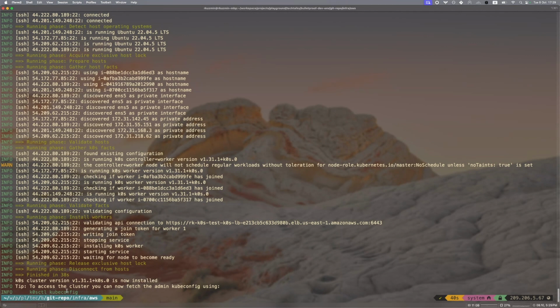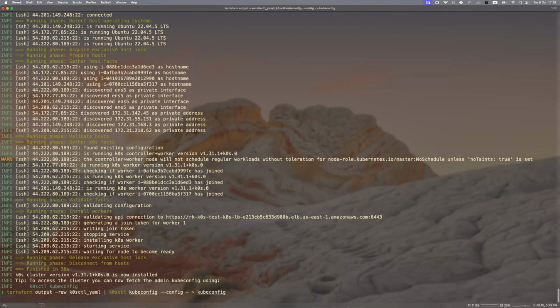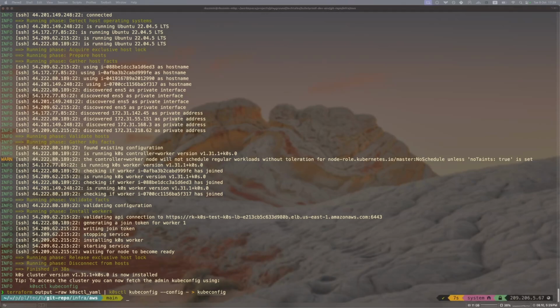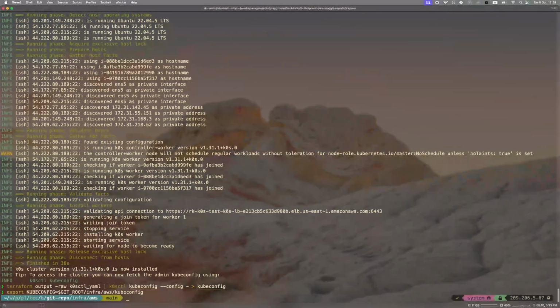So there is a tip from k0ctl that you can access the cluster, but in order to access it, you need to have a config. So again, we will use the k0ctl YAML output, the same config, and we will just execute this command that k0ctl provided us with. And in the end, we get the kubeconfig for the cluster that we just created. So I will just export a kubeconfig variable for easy access, and I will show you that we have a running cluster here.